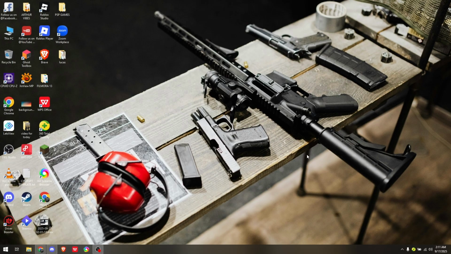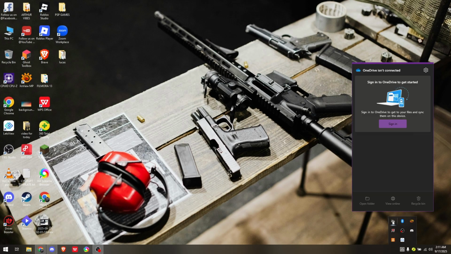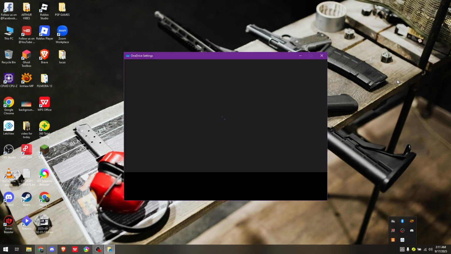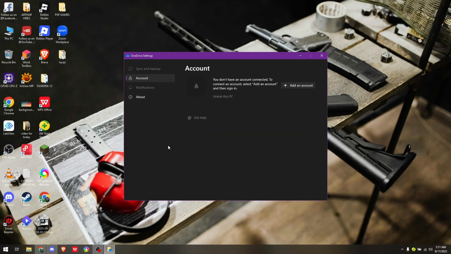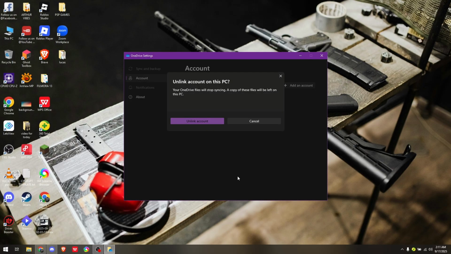So the very first thing that you want to do is check out the specific settings that you have from your OneDrive, usually located at the lower right portion of your screen. So this is actually OneDrive. All I have to do is right click on that, then go into Settings. Now head straight into the Account tab, and then simply click Unlink this PC.